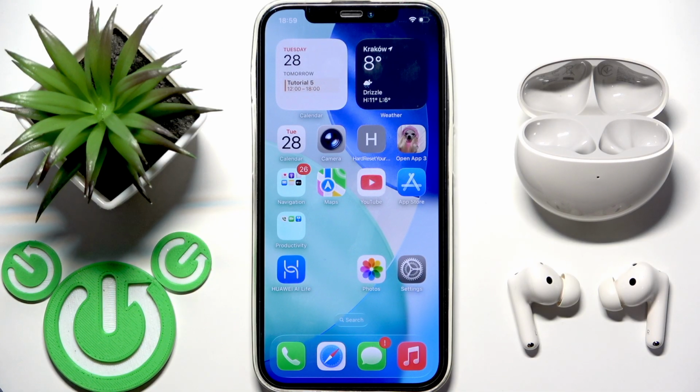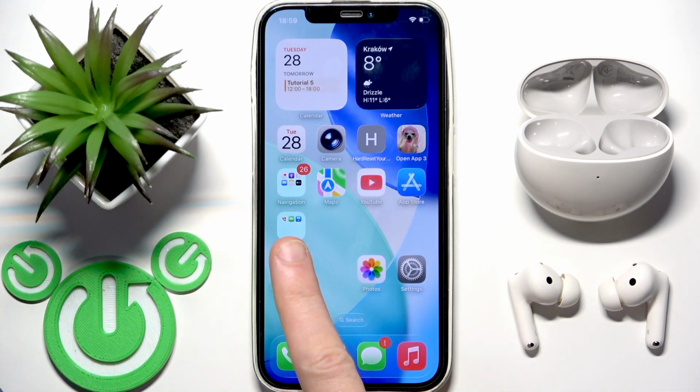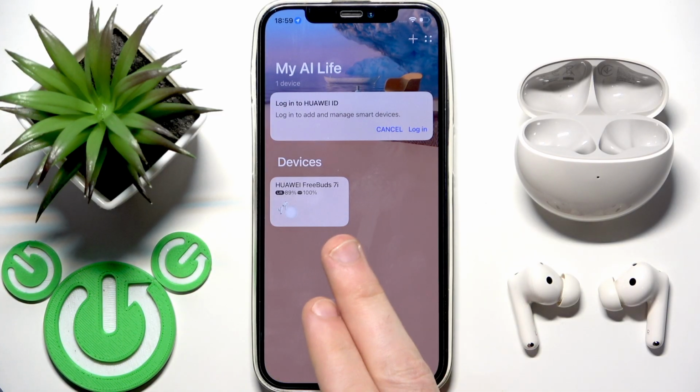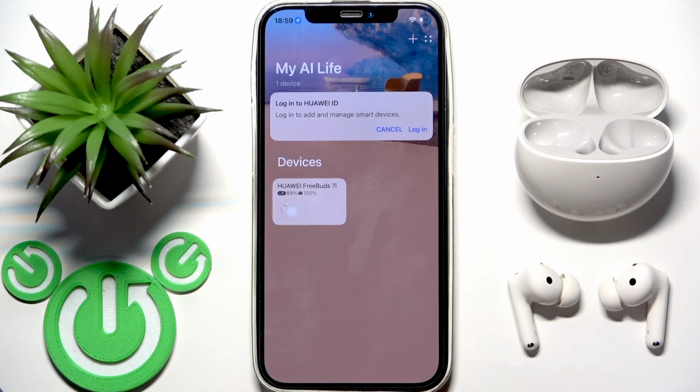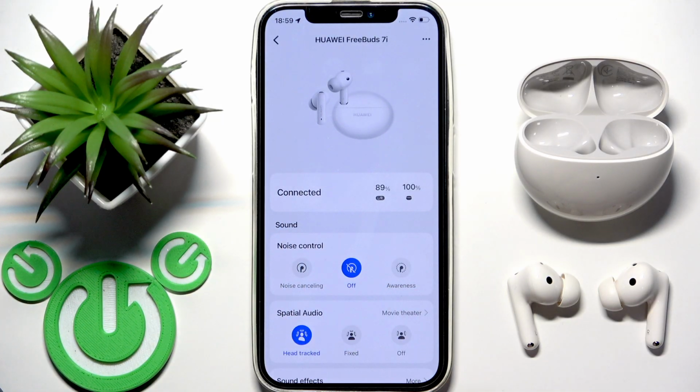Firstly, let's move to the application. Open HUAWEI AI Life. Also on iOS you can install HUAWEI Connect and you can add these earbuds to the app. I will tell you how to find this feature, but it's the same actually with AI Life. Right now this application HUAWEI Connect is not available for Android devices, but it's available for iOS. Okay, so open AI Life, tap at the headphones at the device list, and right here we have noise control.